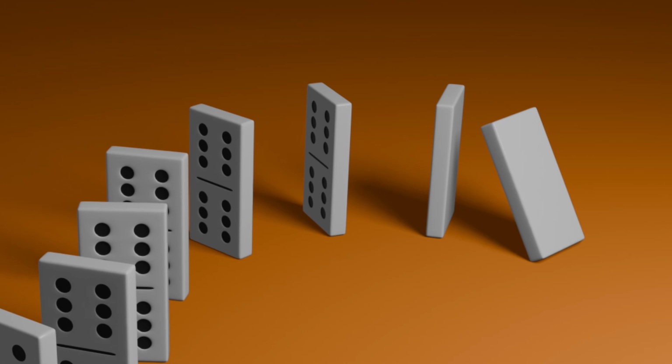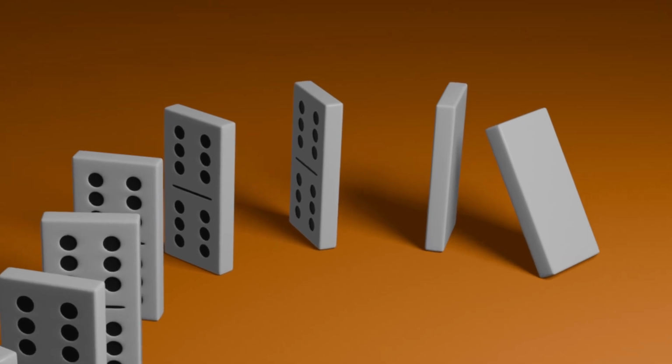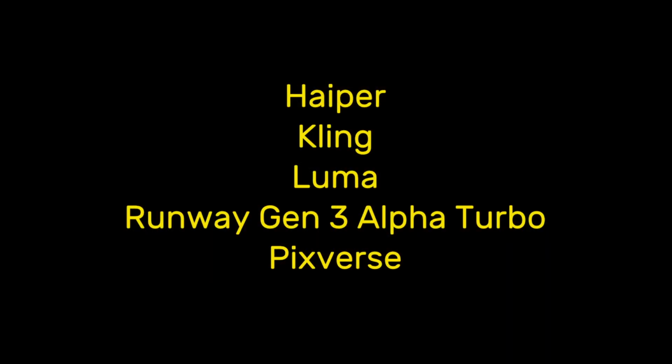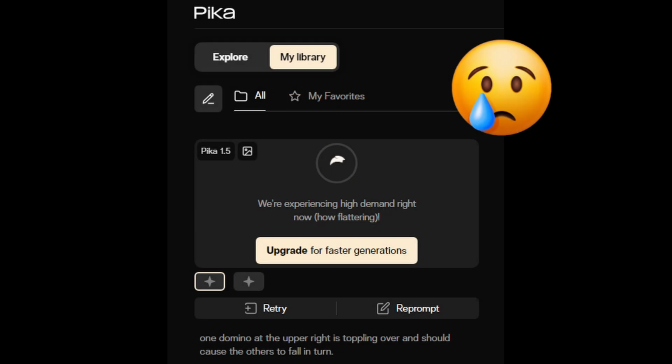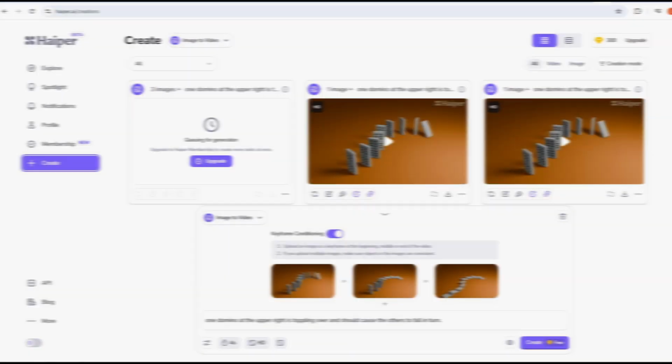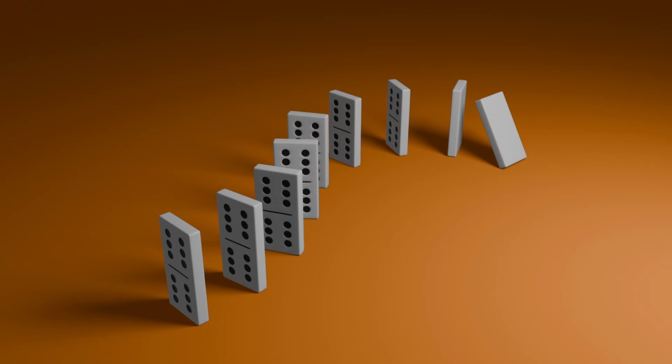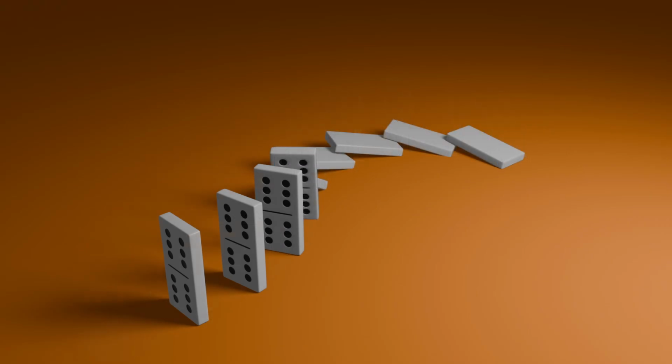For this experiment, I'll test 5 AI image-to-video generators: Kling, Luma, Pixverse, Runway Gen 3, and Haiper. Haiper replaces Pika, which had been generating for 2 days with no end in sight, and so I haven't been able to include it in this video. Notably, Haiper allows users to set intermediate and final keyframes in addition to the initial frame. I've tested Haiper both with a single starting frame and with intermediate and end frames.